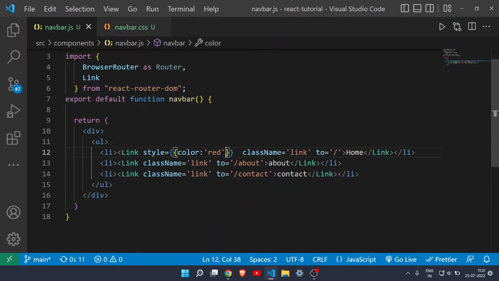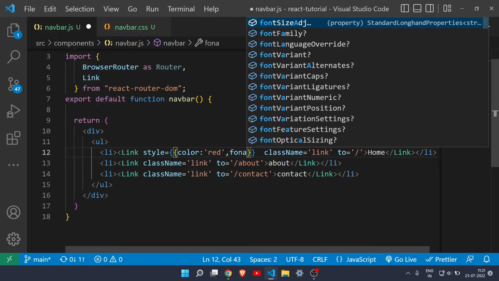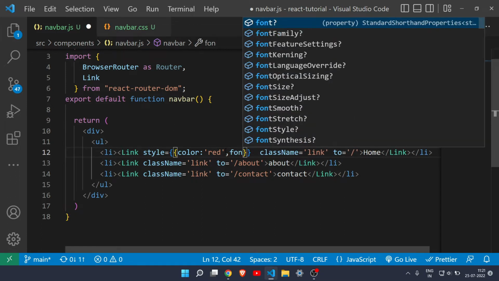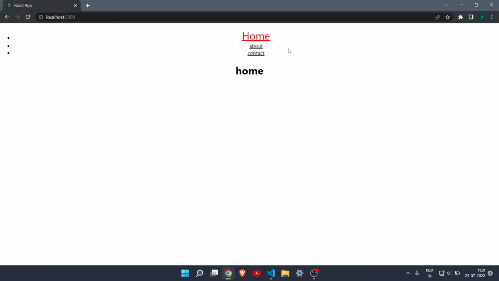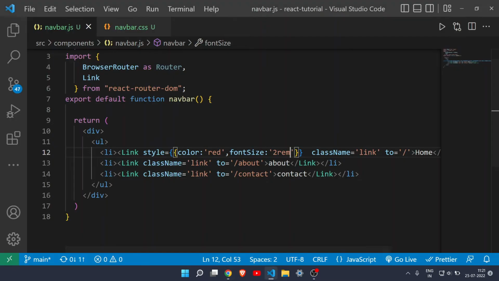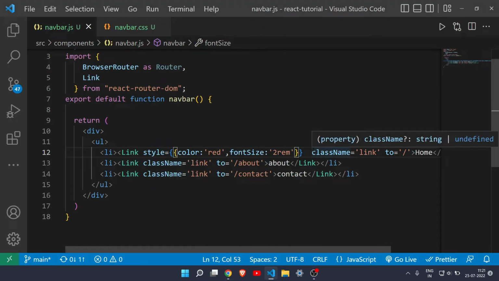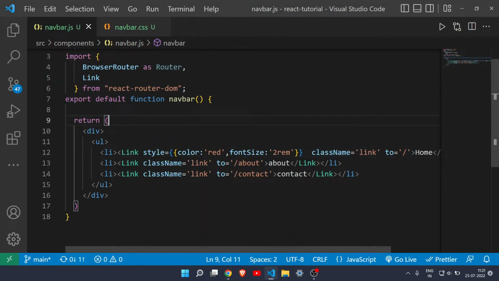Okay, let's try one more thing. So let's say font size. And one more quote, and inside this let's say 2 rem. So let's see, and as you can see here, the size is also working. So this is the first way to use CSS. Let's see the second way.